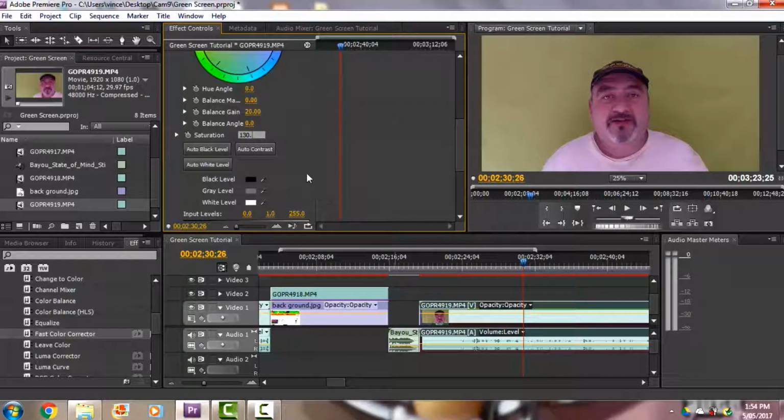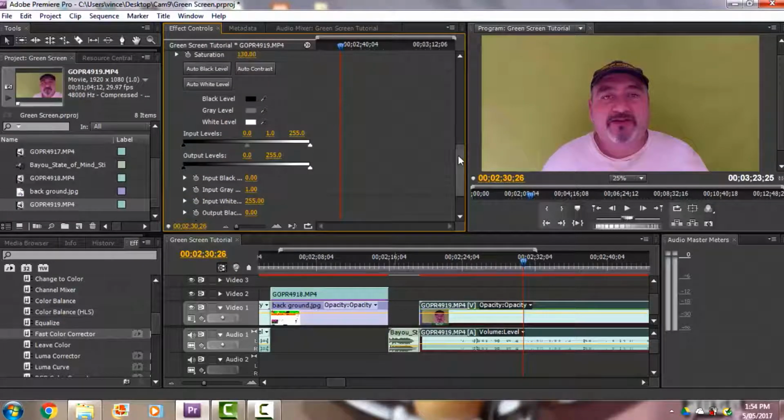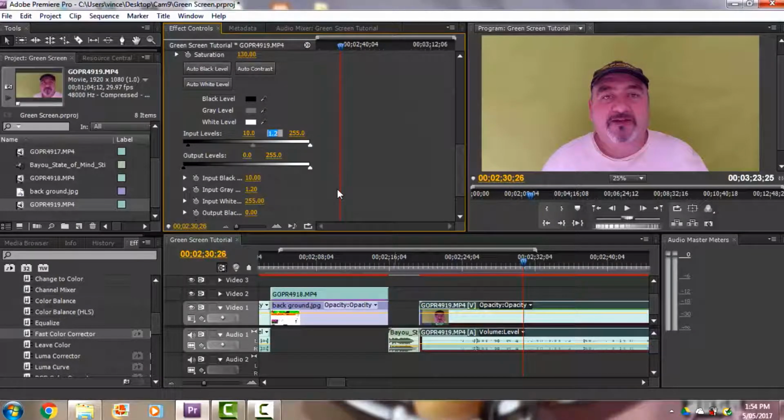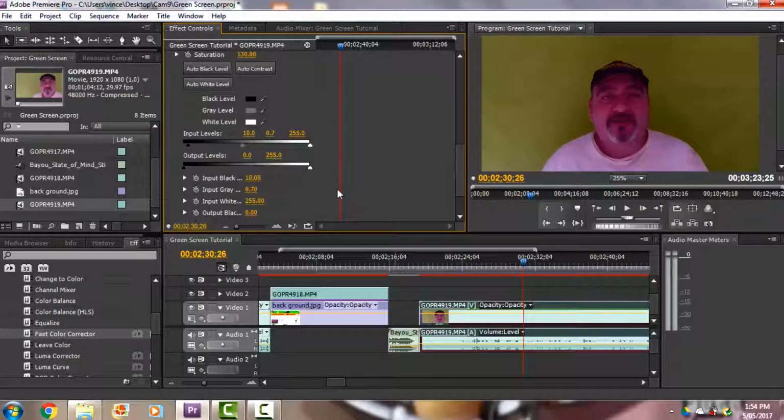I increase that to 130, and then I come down to the input levels, and something I'm going to remember is I do it across every clip that I use in the movie I'm doing in post. So I know that this is 10, I know that this is 0.7, sometimes I push the wrong button. Okay, this is 0.7, and this will be 220.